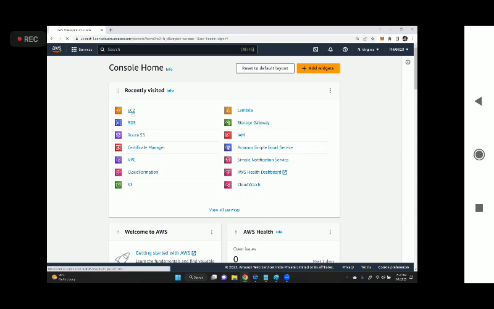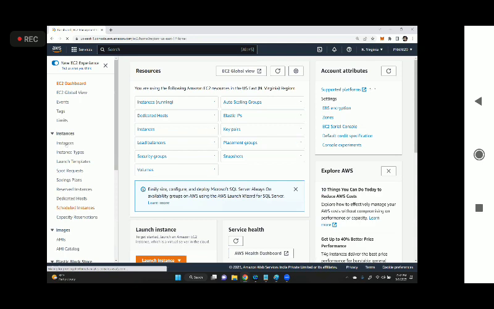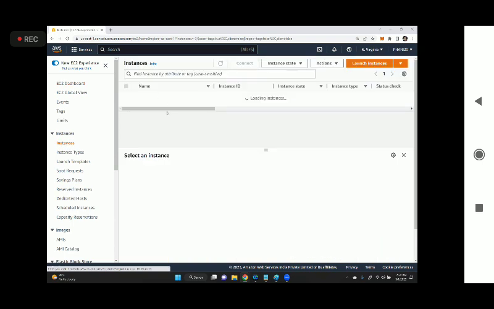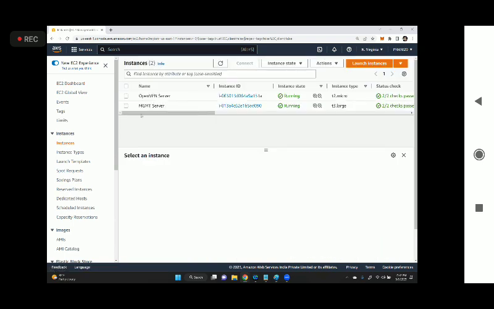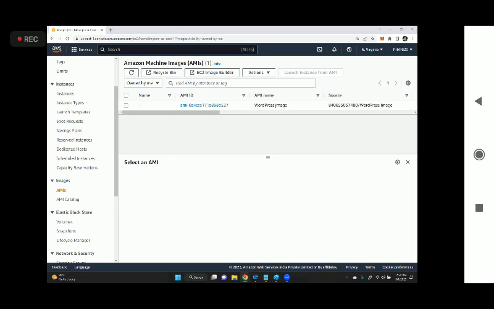Okay, let me go to the EC2 service first. And let us confirm that there is no temporary EC2 instance running. And we have the availability of the AMI which we created from the temporary EC2 instance. See here, there is no temporary EC2 instance, only VPN server and a management server. Then I will go to the AMIs. You can see the WordPress image. This is the one which we created in yesterday's session. It was created on February 28th.